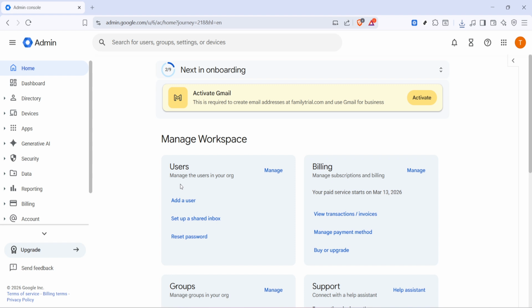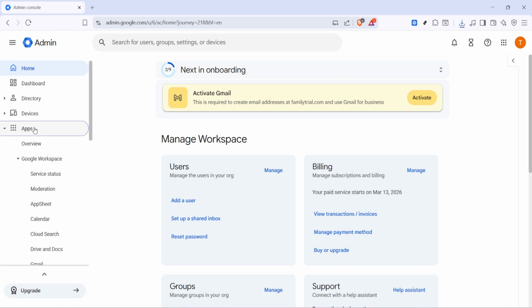Start by signing in at the admin console. Once you're on the home page, head to the section where you manage services. Choose apps to see a list of products available for your organization. From there, open Google Workspace, which groups all the core services together.